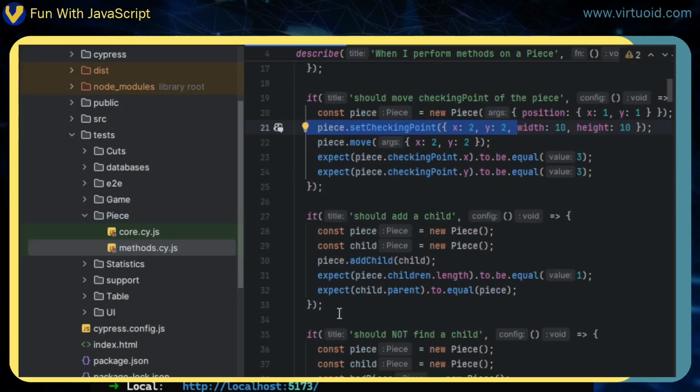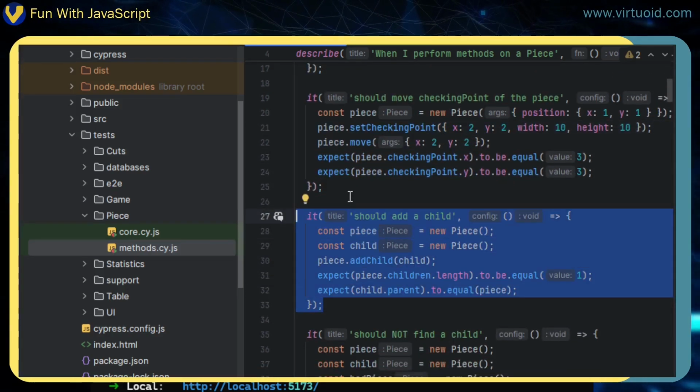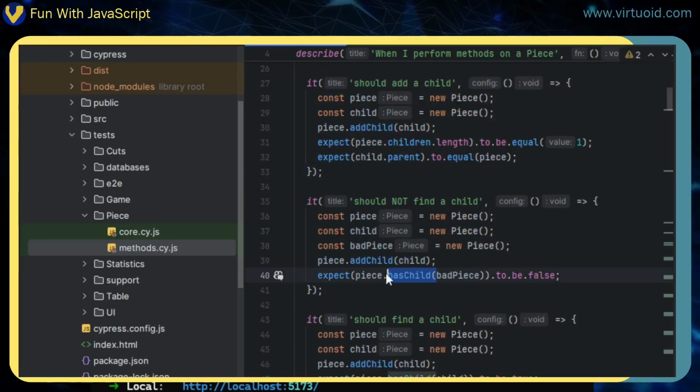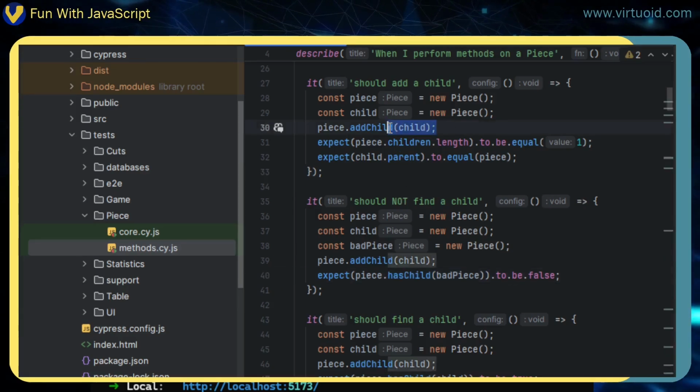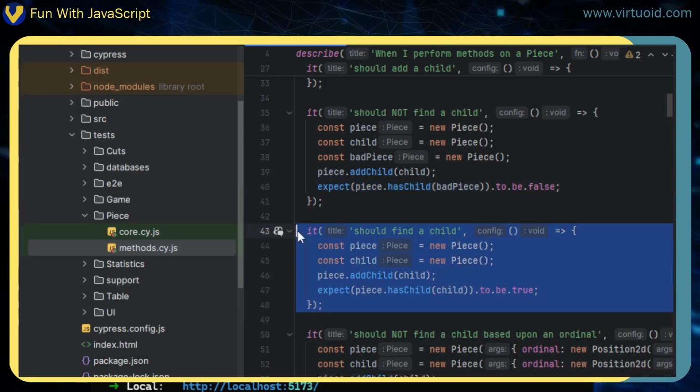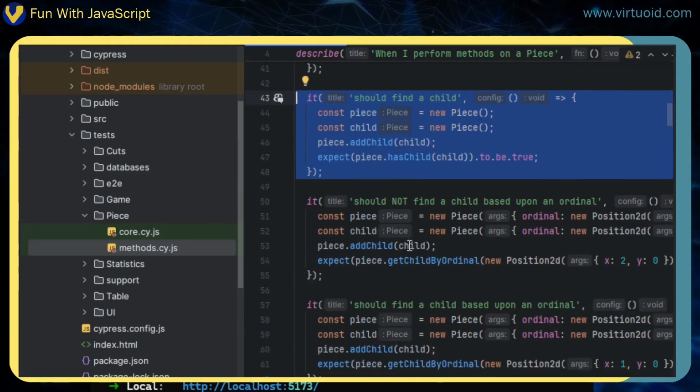I need to be able to add a child, because remember, when I have a piece that makes a connection, I need to be able to add that particular piece as a child. I should be able to search for a child, and that's with the hasChild method. And this is a test for making sure I have a child. So I can add a child. I need to check to make sure I have a child. I need to make sure I can either find it or not find it. That's what that one does.